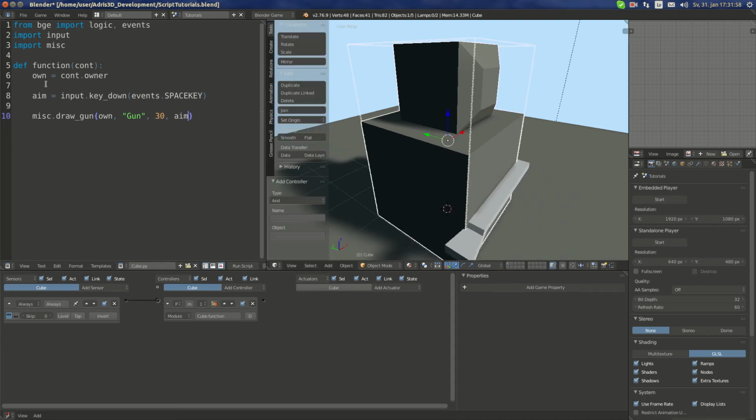Alternatively, there's another way if you wanted to equip it when you hit space and release it when you hit it again. So here we can do it like this. If key hit, and then if we hit the key, aim not equal aim. No, aim not aim. Like this. Aim equals not aim.